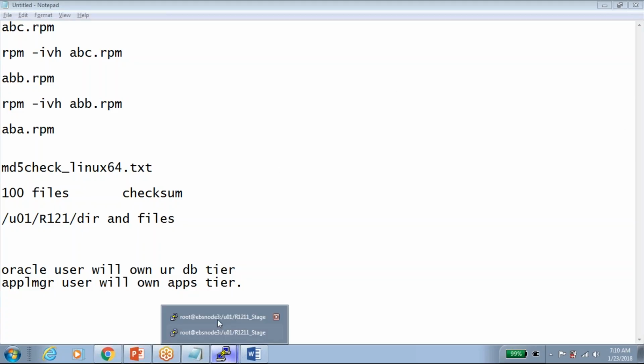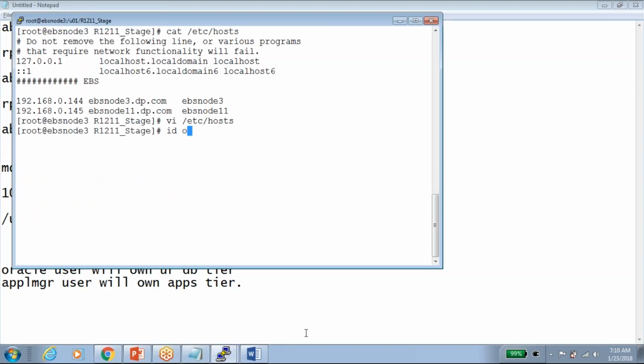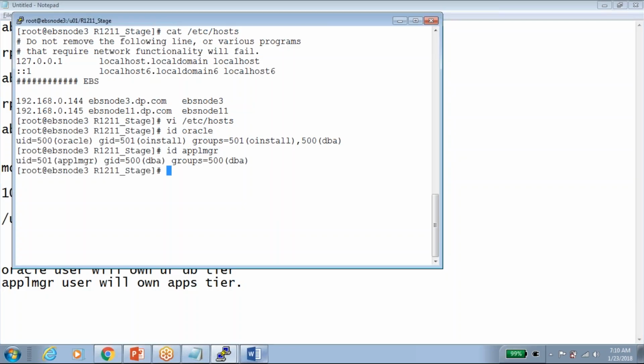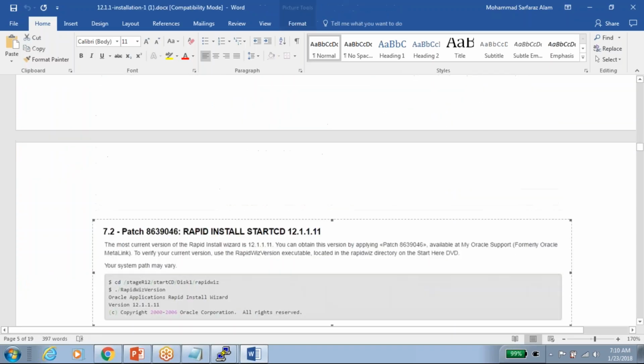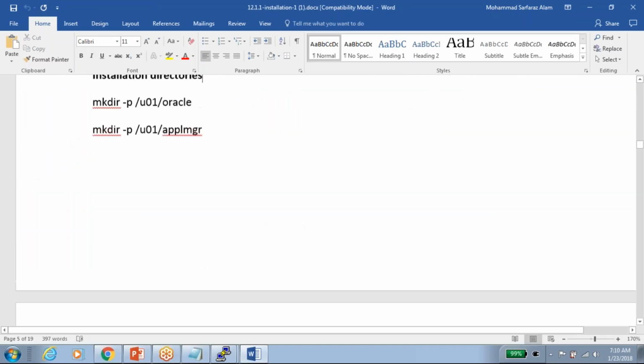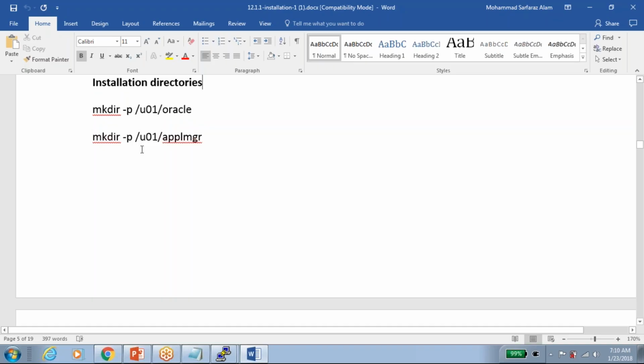Okay, so the users are already created. See, ID oracle and ID applmgr. Perfect. So let me check the next step. See, mkdir -p. Do we need to disable SELinux? Generally here we do. Yes, we do.